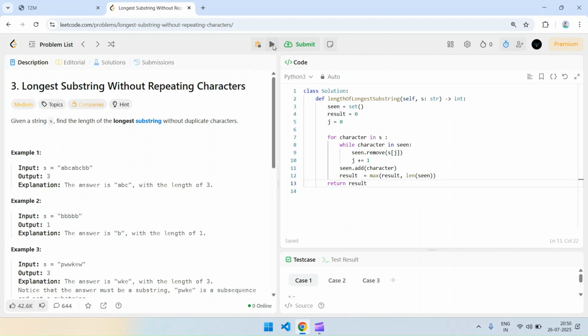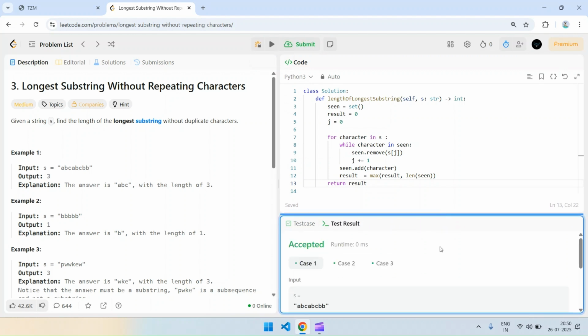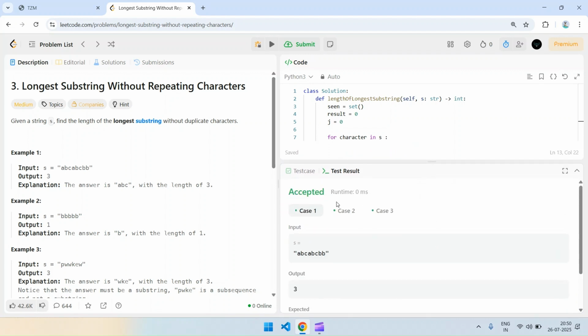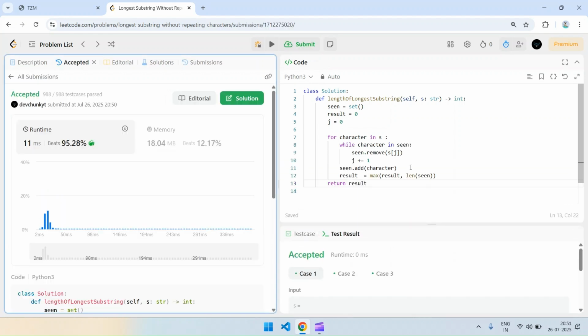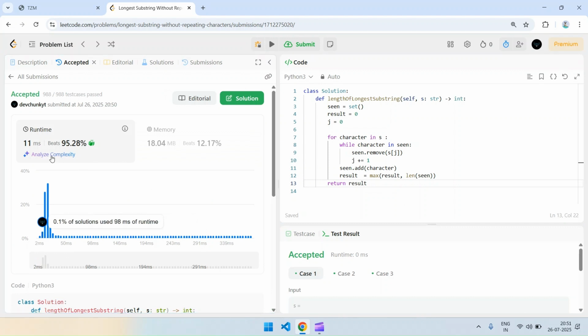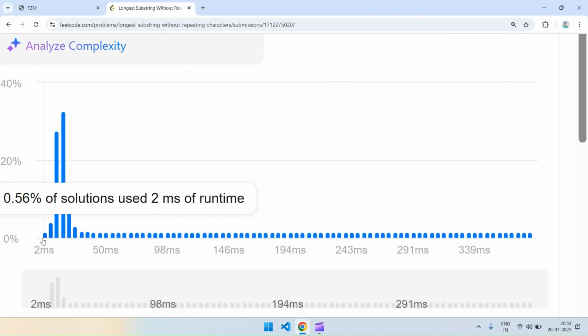If any problems arise, we will see. Yeah, everything is working well, and test case 1 also passed, test case 3 also passed. So I'm going to submit our solution. Let's see. Yeah, here you can see 11 ms beats 95%. So why not 100%?